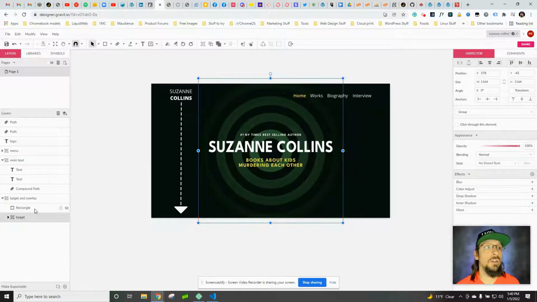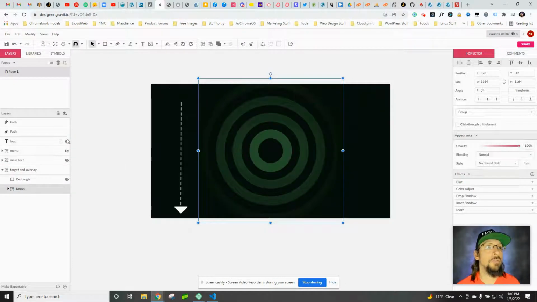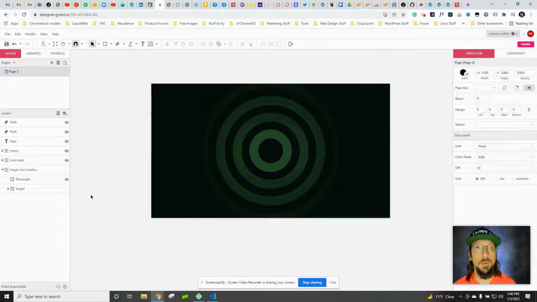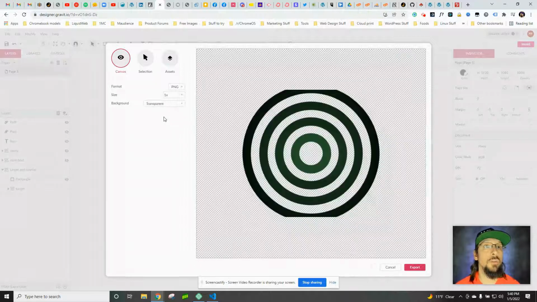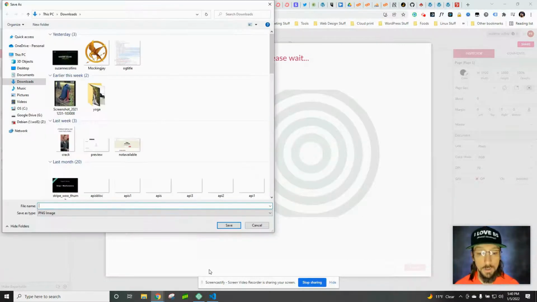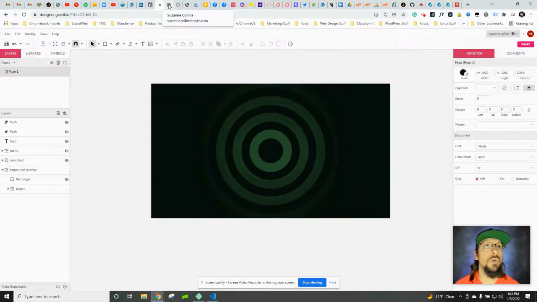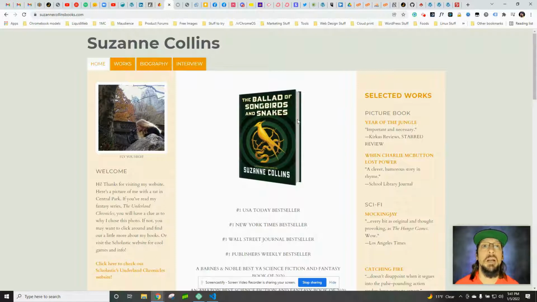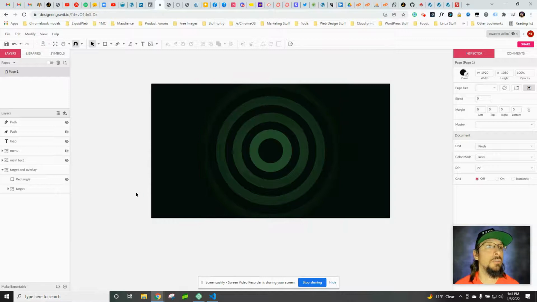So what I'm going to do is I'm actually just going to hide everything except for this target here. And then I'm going to save this target. We'll do transparent background. And we'll just call it target. I think it's a target. I don't know, because Katniss is an archer, right? So I think that's kind of what her graphic designer was going for there on this book cover. I don't know. I could be wrong. But I'm calling it a target because that's what it looks like to me.